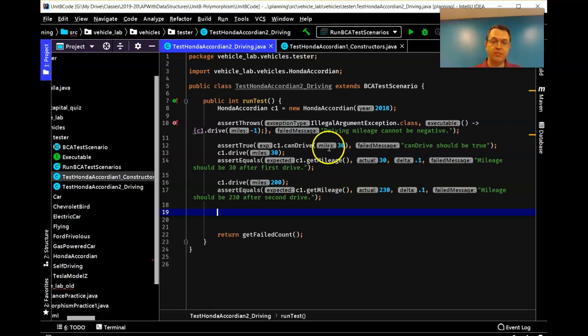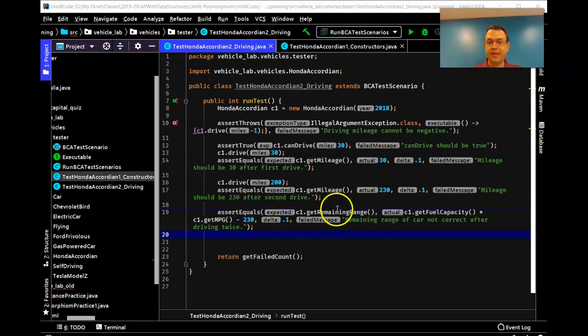So the remaining range should have appropriately gone down. So I'm going to pause it and paste that in. I added my get remaining range, and I'm going to base it upon fuel capacity and get MPG. That would be my total range. So my remaining range should be subtract 230 from that, because that's what I've driven so far.